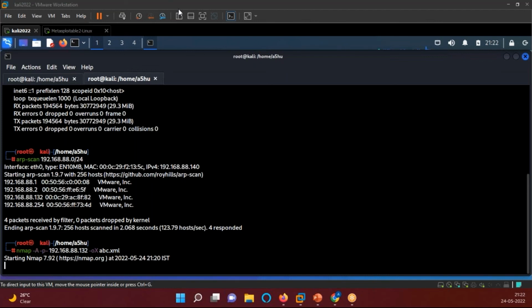Now, while it's running, let me tell you something. When we are talking about Nmap, do we really need to use Nmap for finding out the open ports, or is there some other way for finding out the open ports? The other scan will run some vulnerability scripts that will find out the vulnerabilities of the target machine, right?